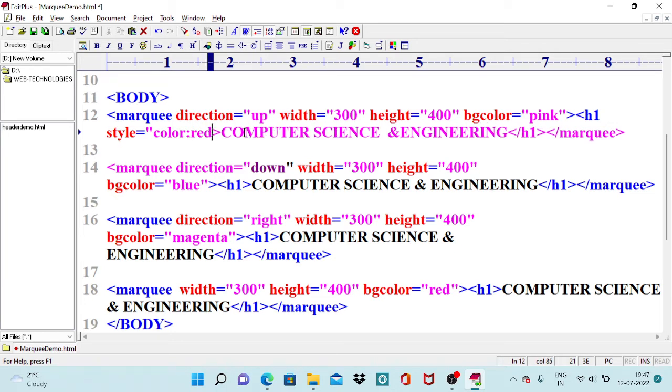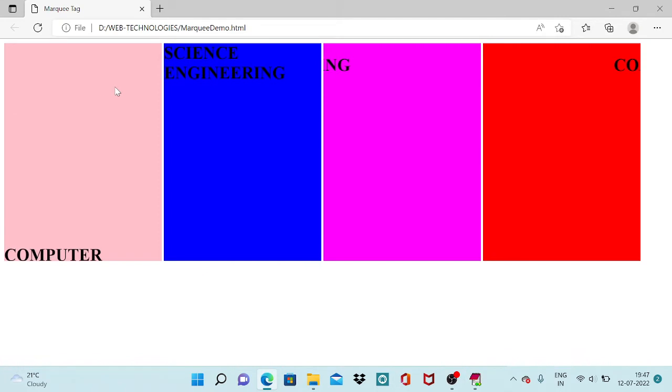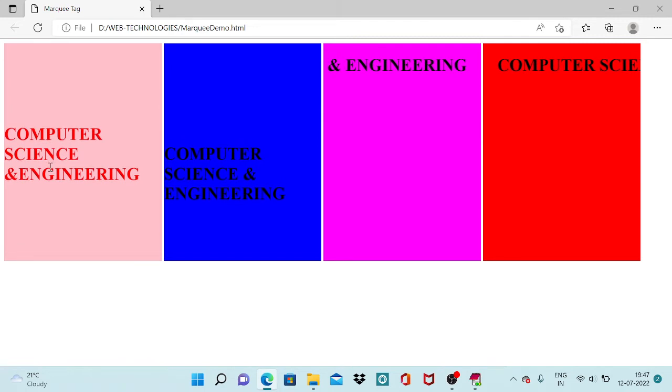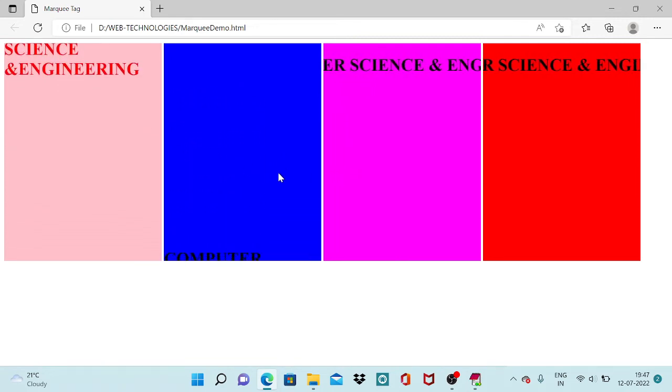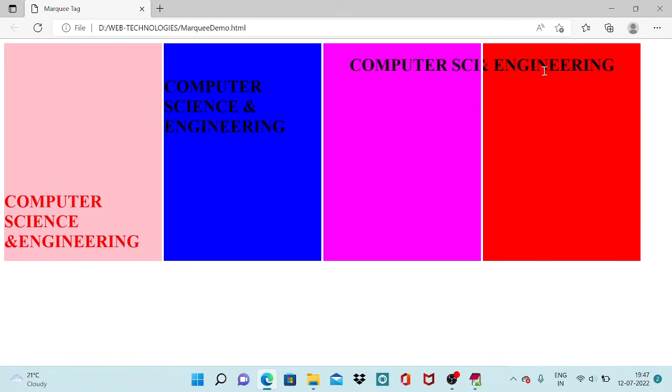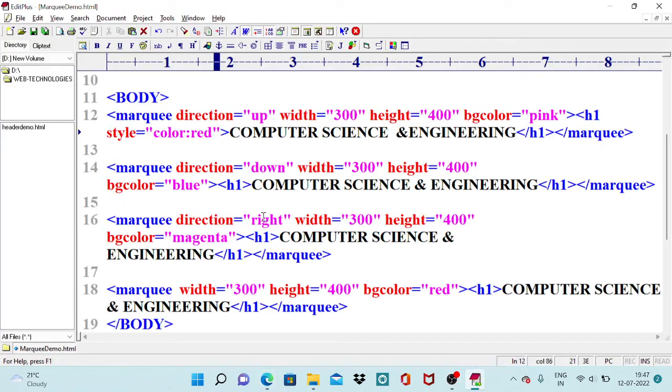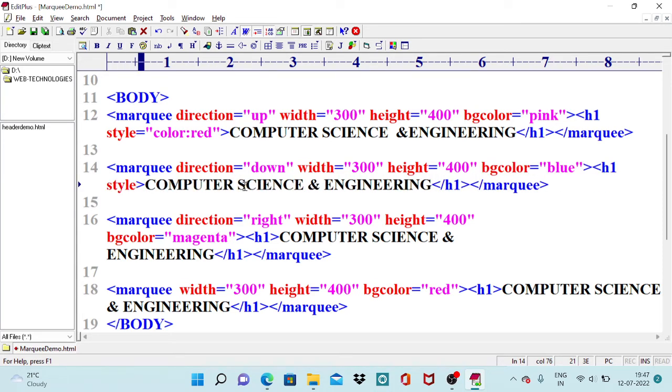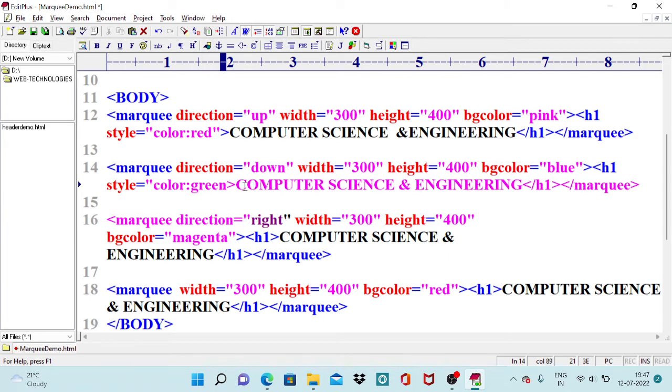So for example, if I apply red color, first I will observe the changes, whether it applies the red color on the first box or not. You see, in the first box, the color is applied as red. But in the second, third, and fourth boxes, the color is the default black. Now, in the second marquee tag also, if you want to apply a new color other than black, we need to pass an attribute called style, and set the property called color. So for example, green. Why? Because here the background is blue, so I took the foreground color as green.